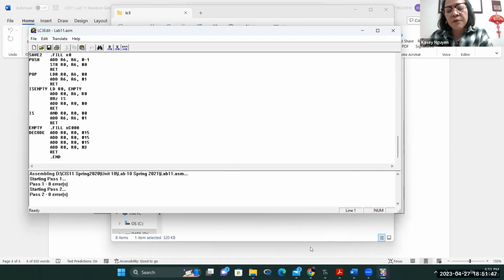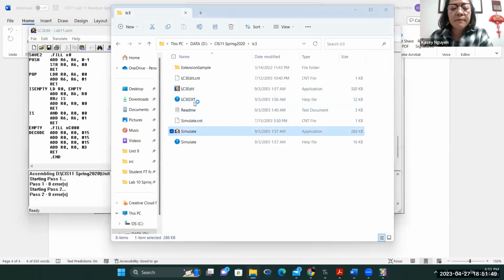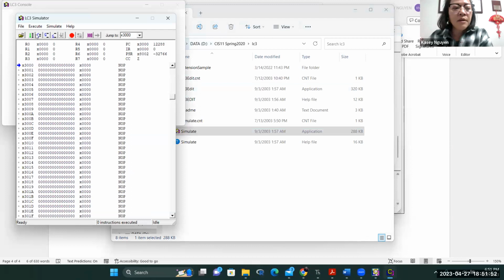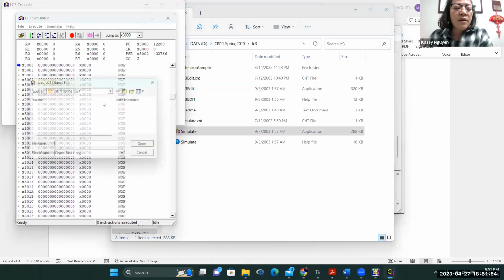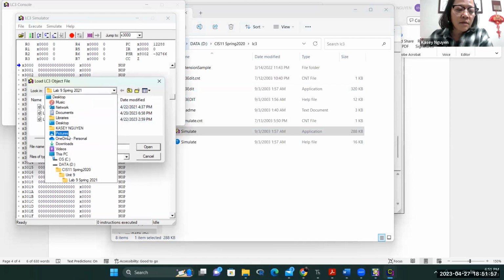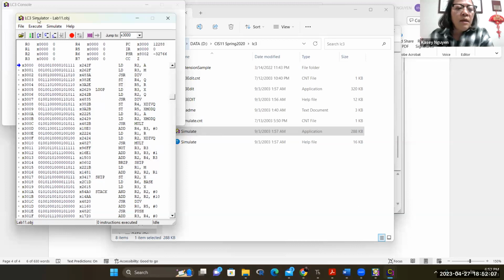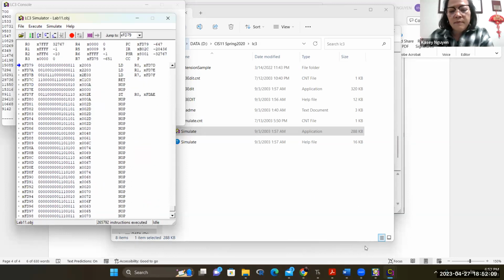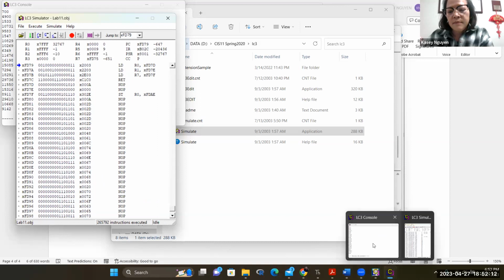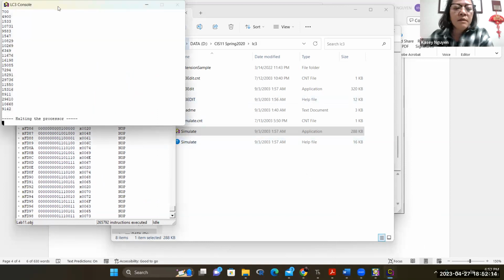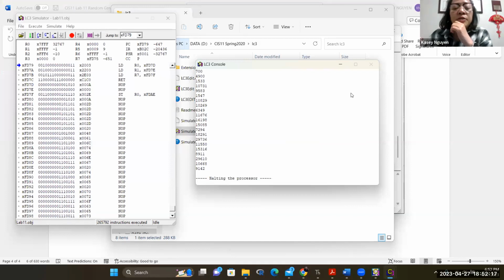Once you have your object file, you can simulate. So take the simulator, and we're going to open our OBJ file and then just run. Here, you should have the numbers randomly, and if you look, there should not be repeating values.